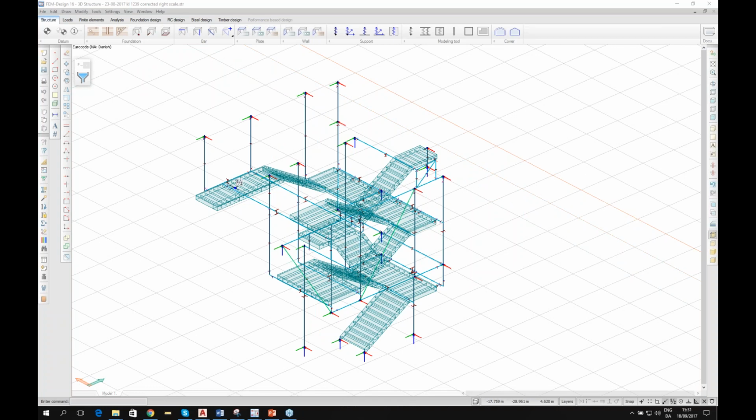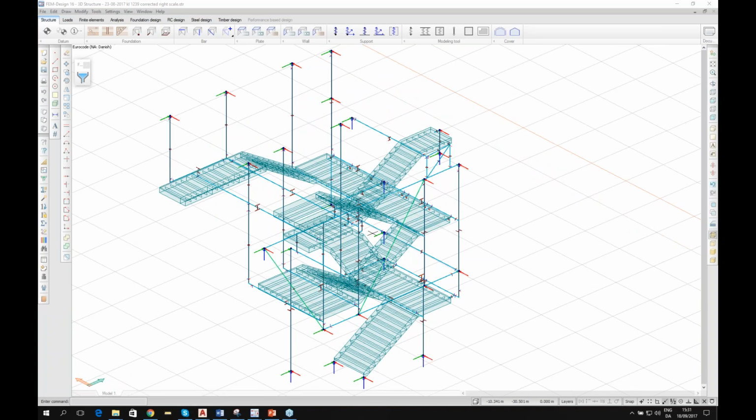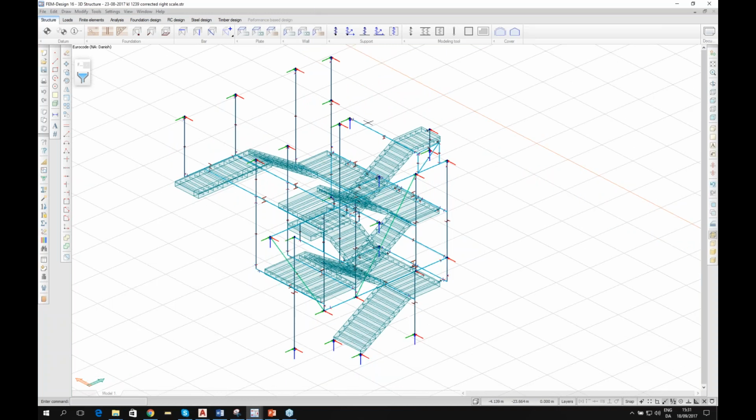These were the examples that I wanted to show you, and a good way of modeling correctly and precisely from AutoCAD to FEM-Design.